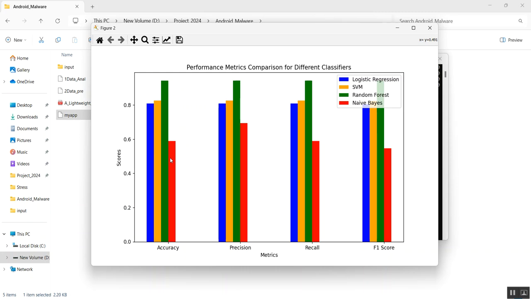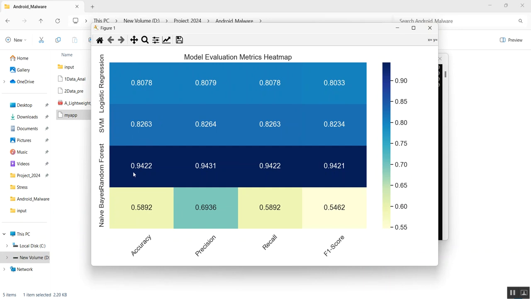In total we are getting five types of algorithm. For all of them, it displays accuracy, precision, recall, and F-measure: for Naive Bayes, random forest, SVM, and logistic regression.